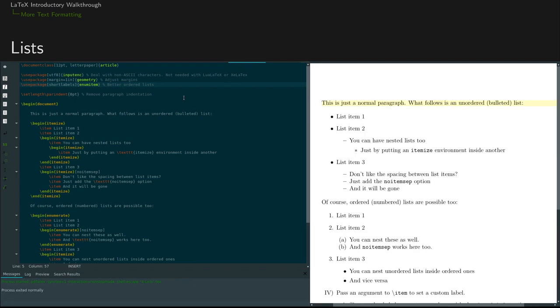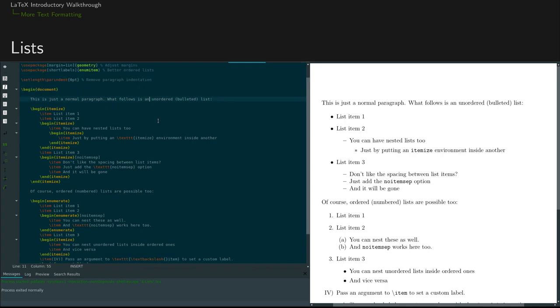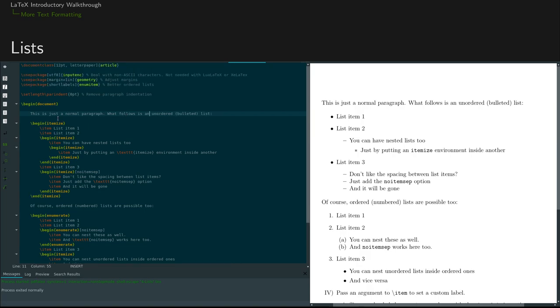All right, back to lists. So here, I've loaded a new package. We're going to get back to that later. First, let's go over bulleted lists. So here is our normal paragraph, and I've set the paragraph indent to zero just so it's a little clearer where all the margins are.